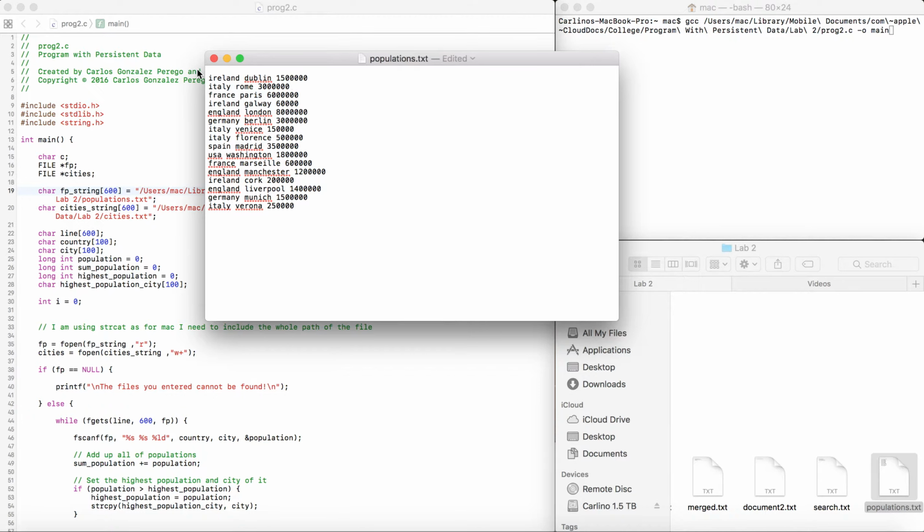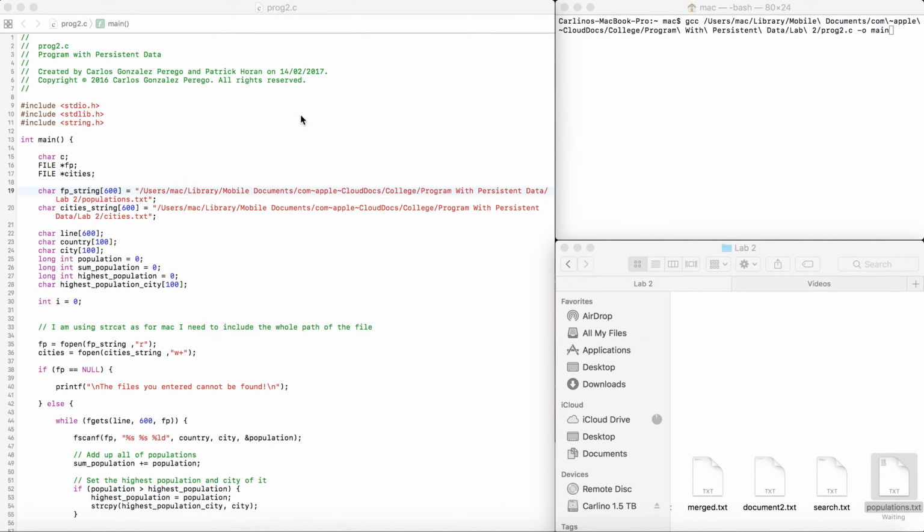Anyway, we have 3 columns: Ireland, Dublin, number; Italy, Rome, number. So basically it's a country, a city in the country, and the population of the city, okay? Ireland is repeated, and Italy is repeated again with Venice and Florence. Then we have Madrid, and we just have the population. So that's the file. It's kind of like a little database, and we can call it a database for the sake of ease, okay?